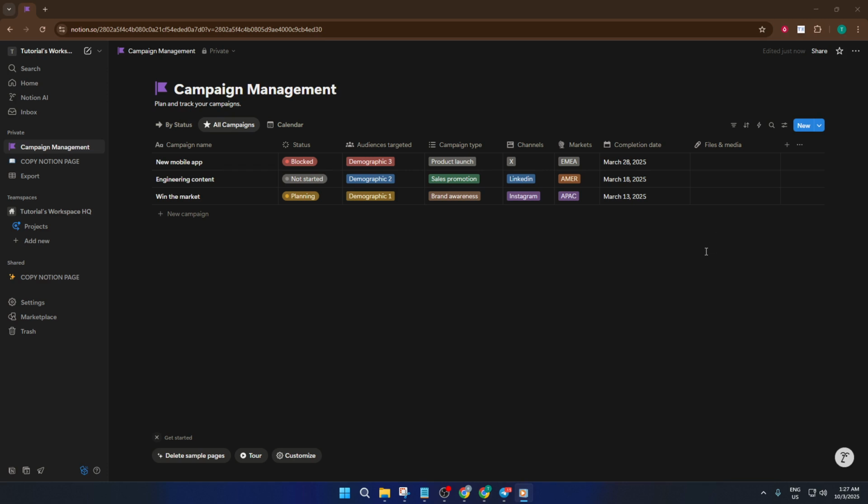Let's jump right in. First, let's quickly talk about why you would want to hide or unhide properties in Notion. Well, properties in Notion are like columns in a spreadsheet. They hold important info like due dates, statuses, tags, or custom notes. But not every property needs to be visible all the time. For example, maybe you have some background info or archived details that aren't relevant to your daily workflow. Hiding these can help you focus on what matters right now and reduce visual clutter.